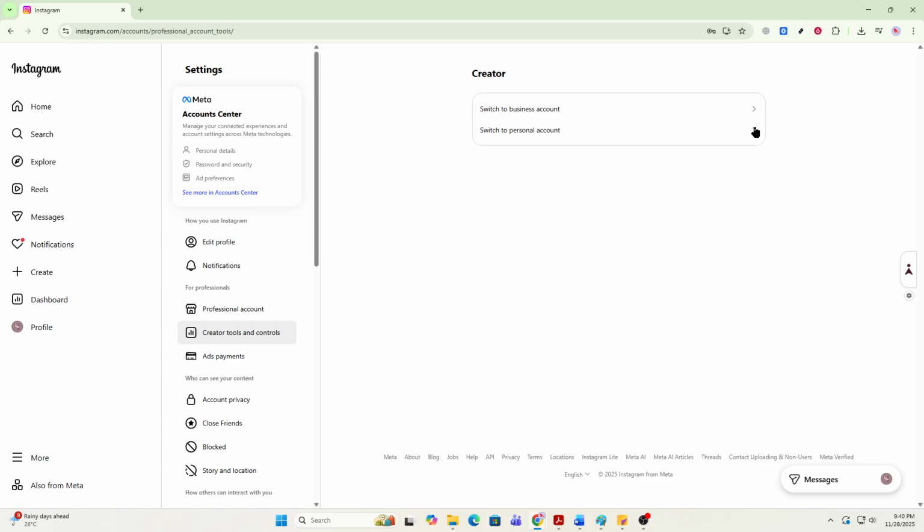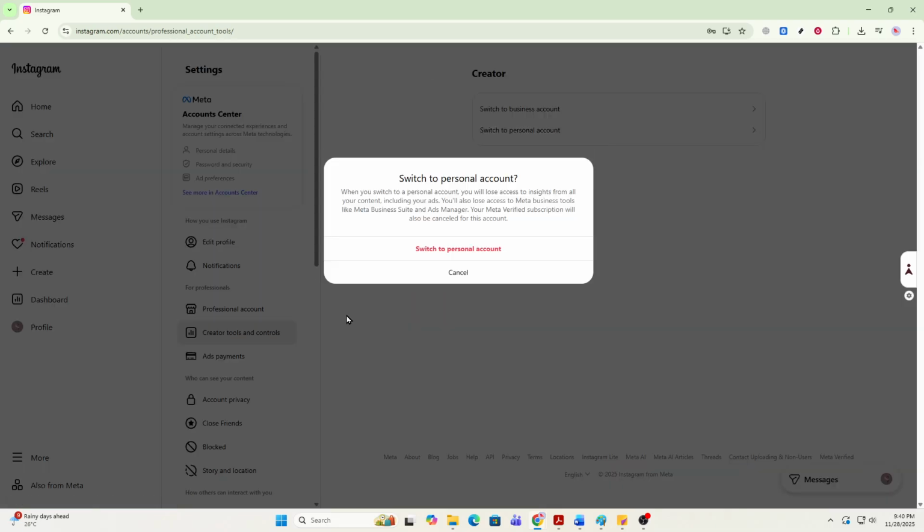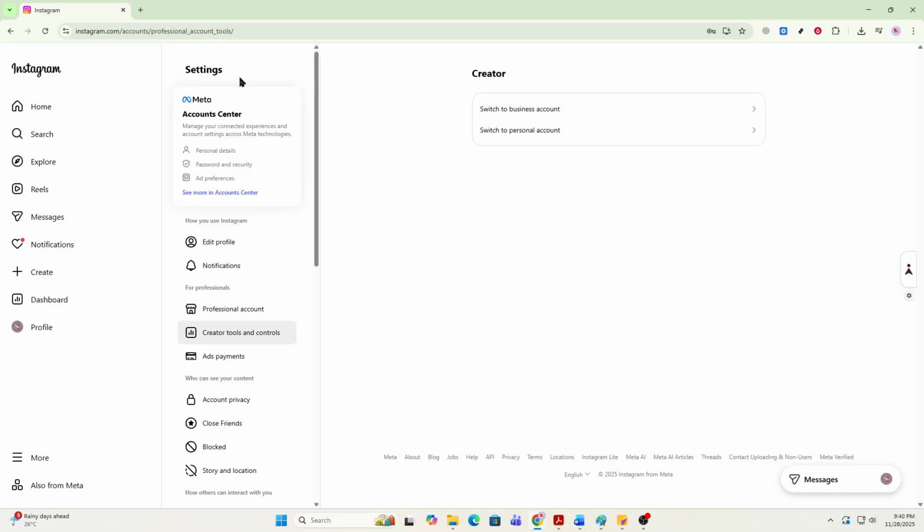If you manage multiple Instagram accounts, double check that you switched the correct one by looking at the username at the top of your profile before you begin. And if you don't see the switch account type option right away, make sure your app is updated to the latest version, then try again.